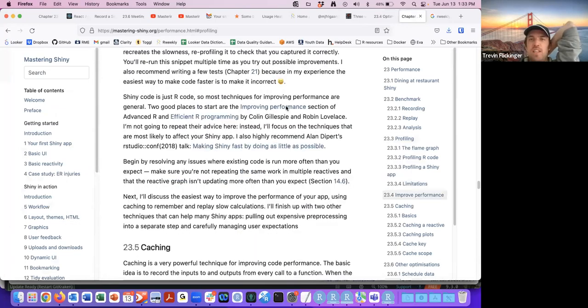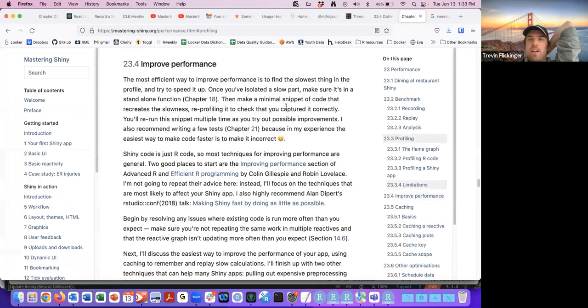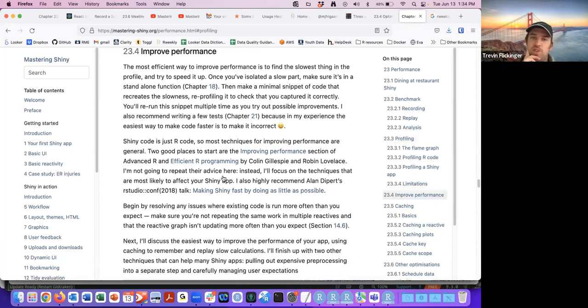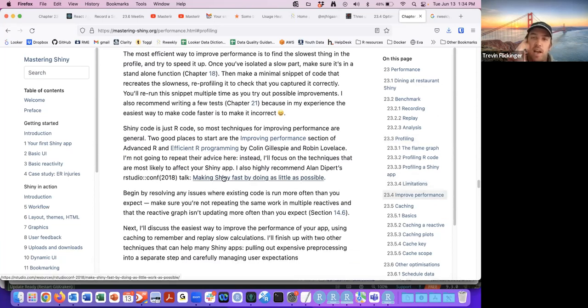So what caching is, and again, there's a lot of different ways to improve our performance. Two more resources that are great: Advanced R, there's an improving performance section, and the book Efficient R Programming, as well as another RStudio conference talk by Alan Dipert.